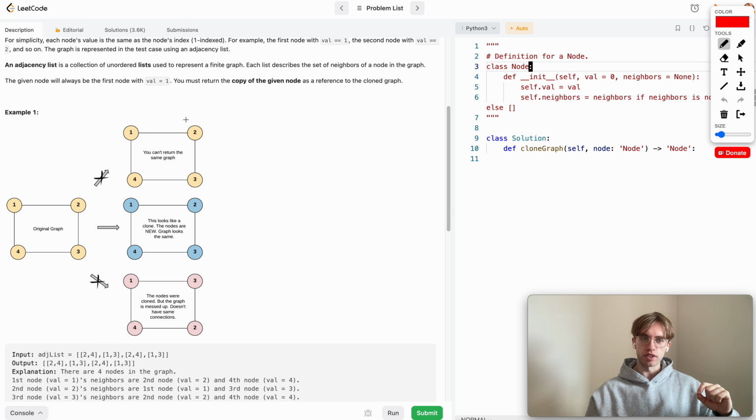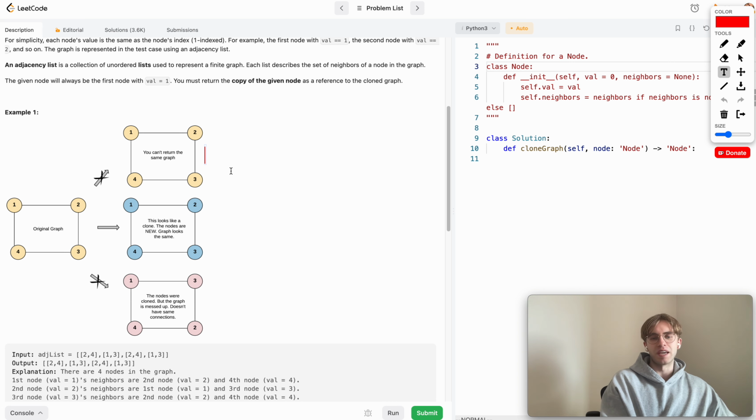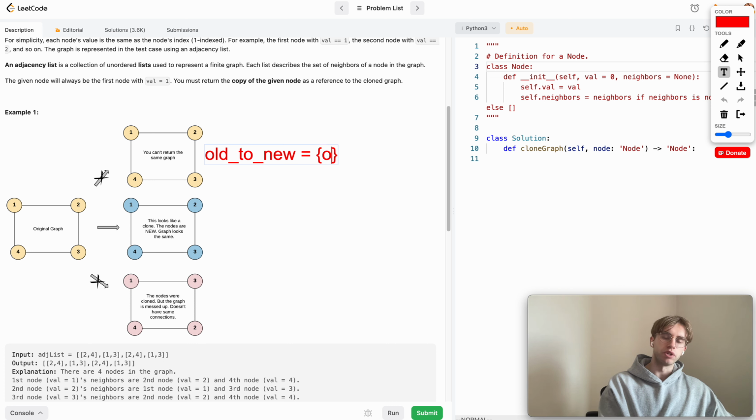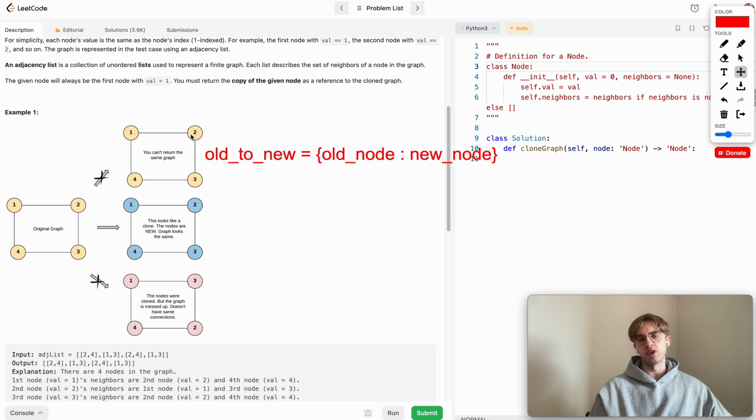as you're iterating through this, we're going to be creating something that I call old to new, and this will actually be a hash map, like a dictionary here. And so we're going to map the old node to a reference to the new node. And so in the first iteration, as we iterate through every single node in this graph, we're going to map the old node to this new node.